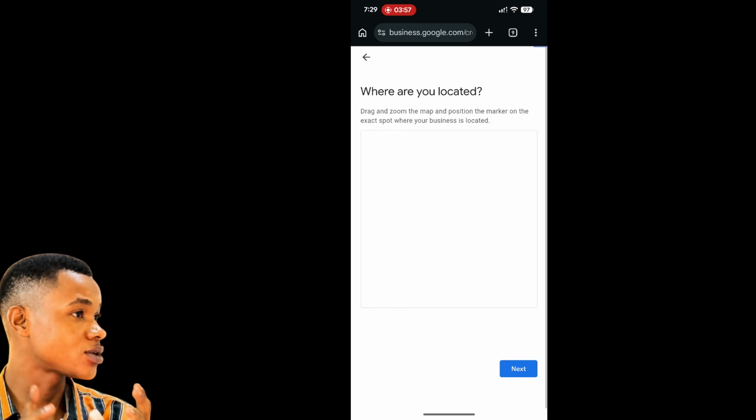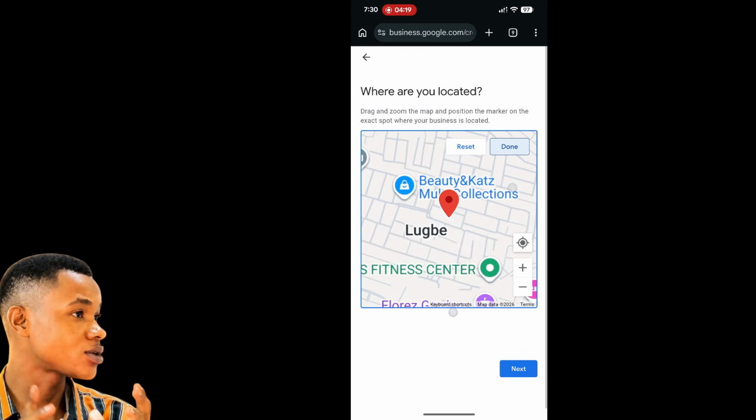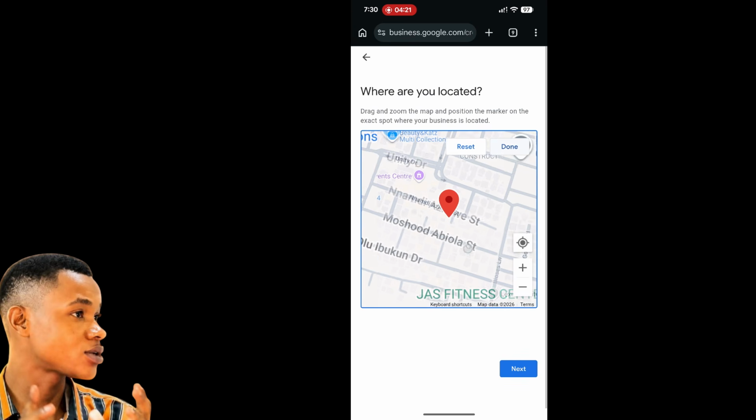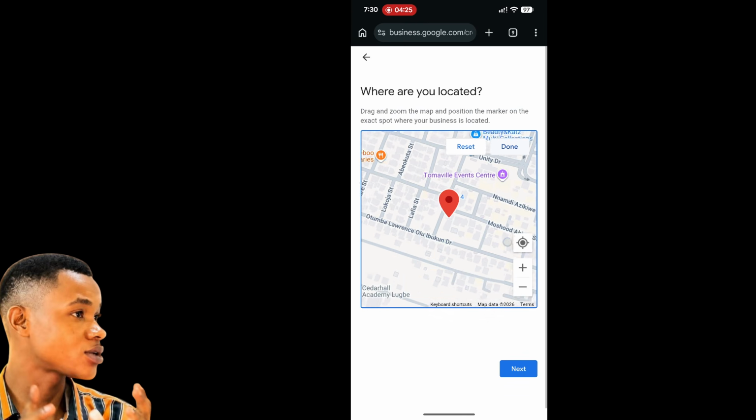I'll click on next and then it asks, where are you located? It's going to bring out a Google Map to let us pick the location where we are located. You can see that this is Google Map and it's showing that we are in Lugbe already, and it's telling us to pick where we want our business to be located. So I'll click on adjust here. Once I click on adjust, I can zoom in to where we have our location.